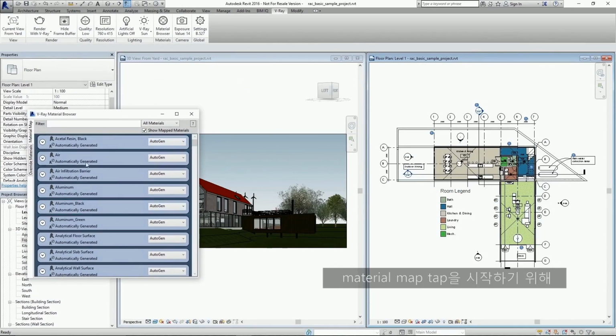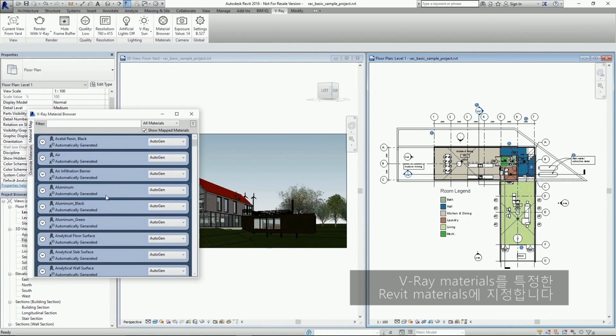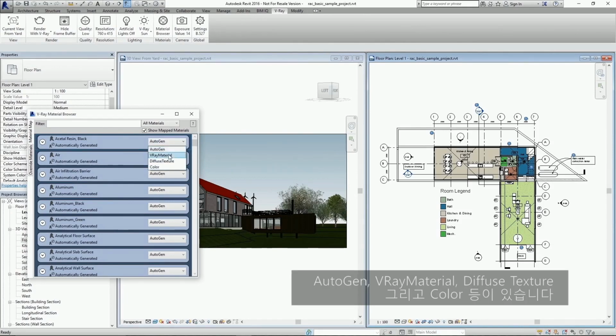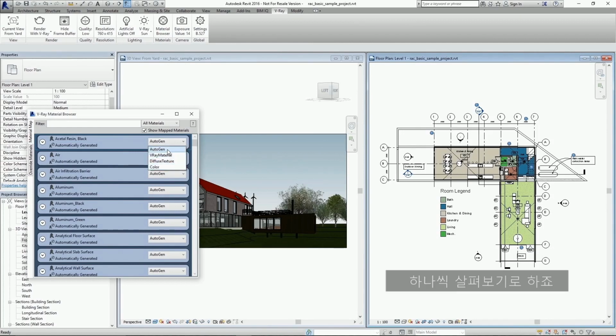Let's start with the material map tab. This is where you can assign VRA materials to specific Revit materials. Here you'll find a list of all the materials in your scene, as well as filters at the top to help you quickly find that material you're looking for. There's four options for each material. There's AutoGen, VRA material, diffuse texture, and color. Now let's go through each of these one by one.